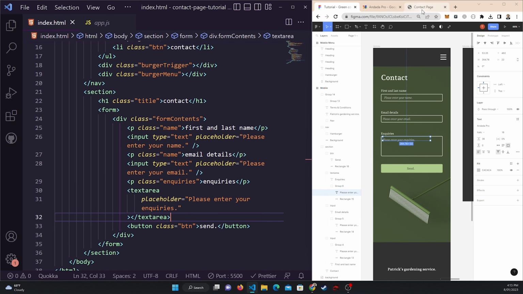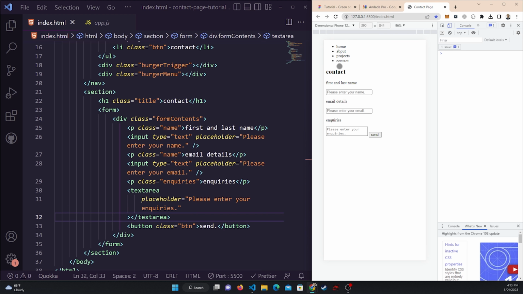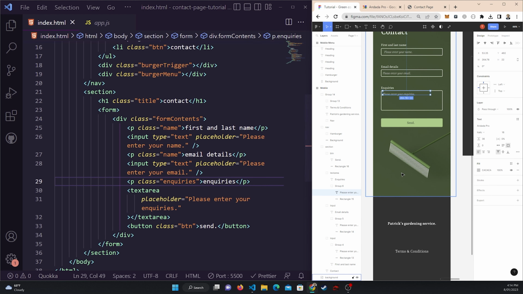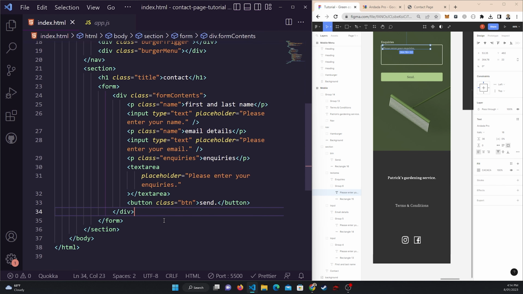Okay, let's see how it's looking so far. Fantastic. So now we have our nav bar and then also the contact section. The next step after that is working on the footer, which is underneath here. So after the section, we want to create a footer.